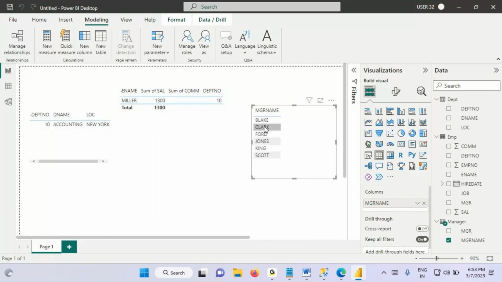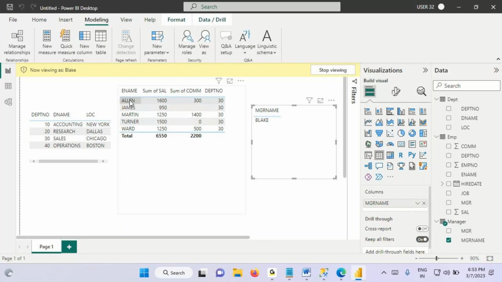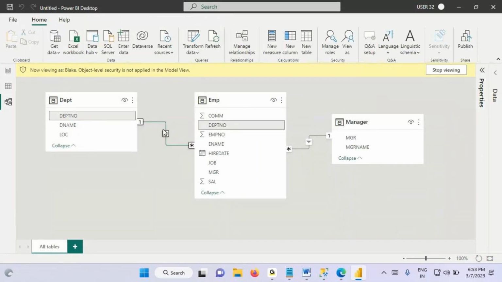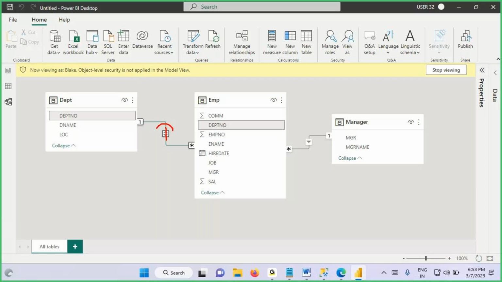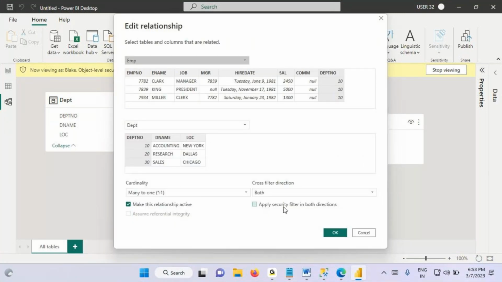But when I click on these roles, when I click on Blake and press OK, and click on Blake related employees, is it filtering here? No. So why is it not filtering? You have cross filter direction Both also. Even though you have cross filter direction Both, it will not work, guys. One more thing you need to do is check another checkbox called Apply security filter in both direction. Simple.